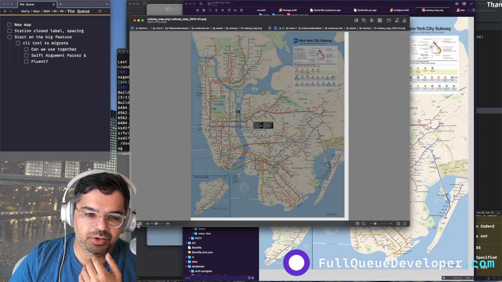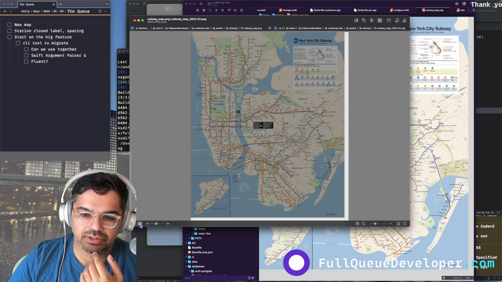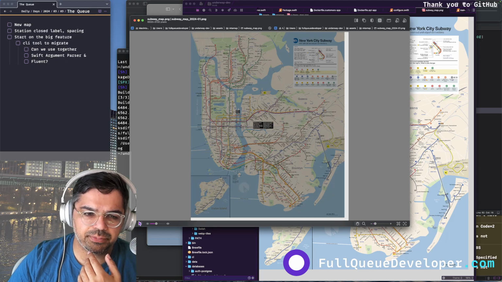Let's see, when I swap back and forth, you can see that there's some diffing. Staten Island is kind of moving around. And we do see the text changing in the bottom right. Looks like there's something happening here too.